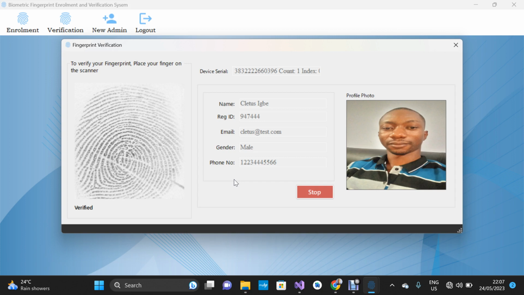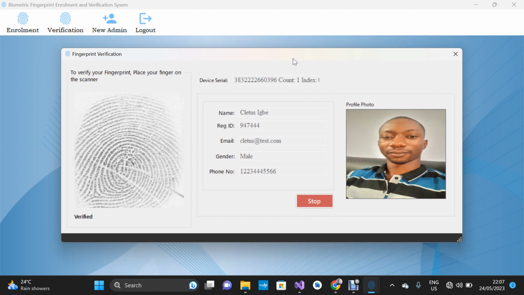Okay, so guys, this is how the system works. Don't forget, biometric fingerprint enrollment and verification system in C#. If you need the project, you are free to modify it the way you want, and then you're going to check the video description on how to get this project.